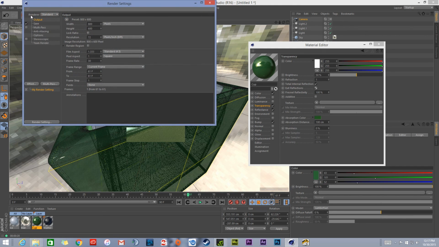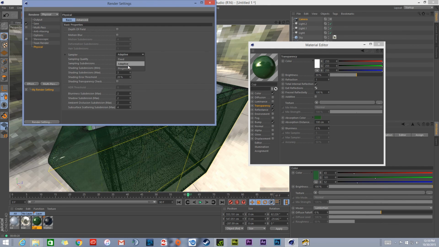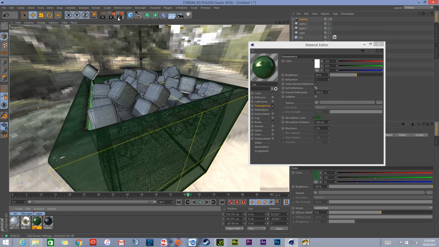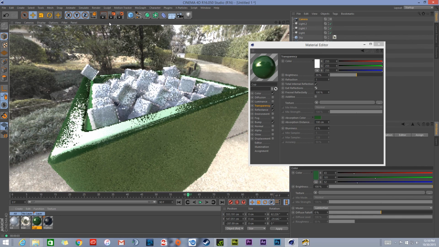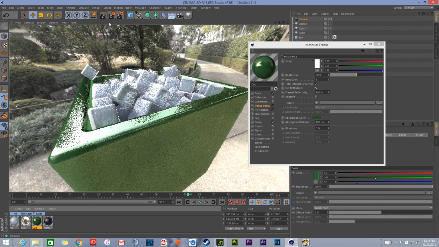What we're going to do now, though, to speed things up, is go from a standard to a physical render, click on physical and change it from adaptive to progressive. And then we're just going to render the whole chunk in one progressive scan so we can get a good look. There we go. That's not too bad at all. Pretty decent. Some anti-aliasing down here would clean this up.